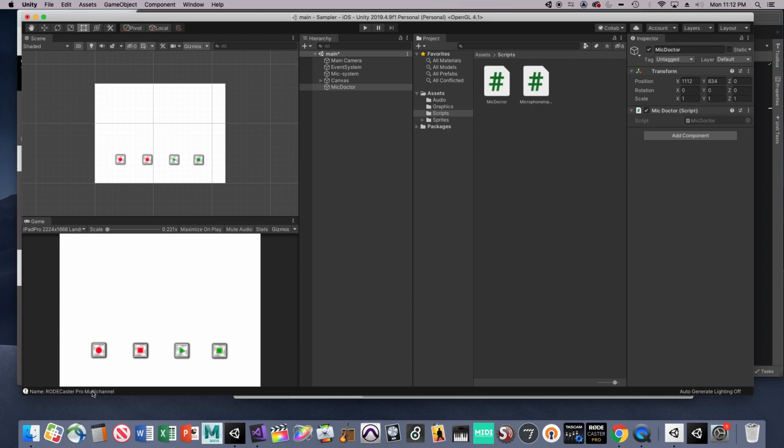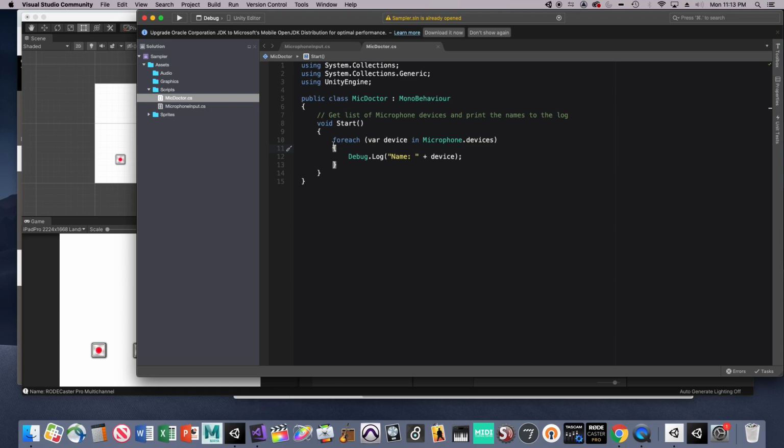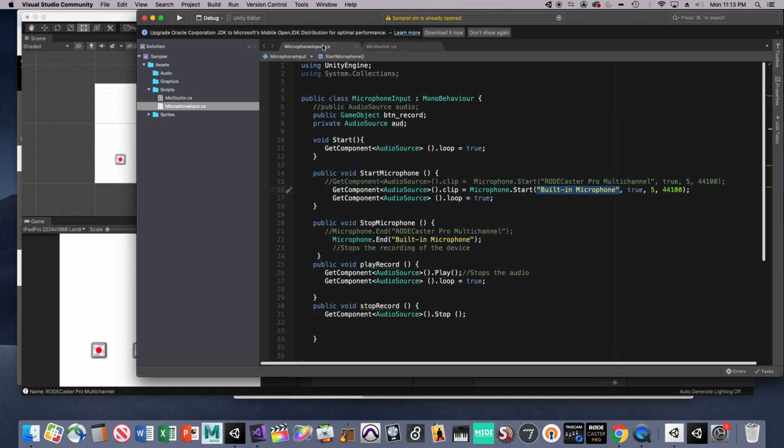Okay, and then go back to your Visual Studio script editor and go to this script using the tabs up here, because I've got two scripts open at the moment. Go to the one that's called Microphone Input, C# or CS. And where it says built-in input, that's what we've got to change out. Now, to make it easier for you, I've included another line up the top here, just above this one.